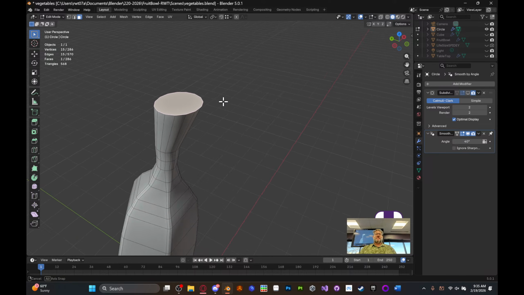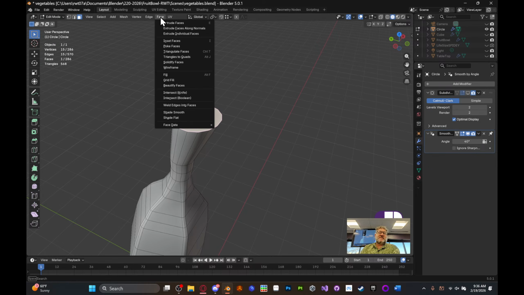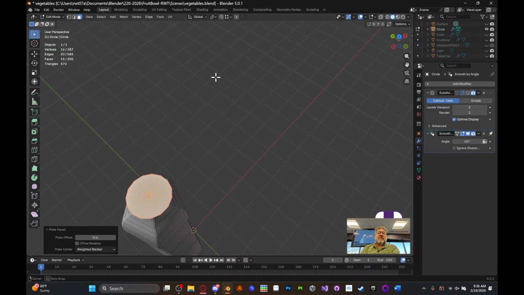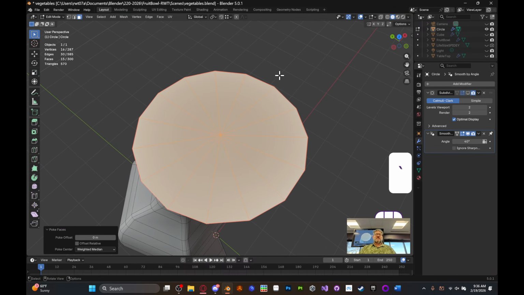So these are some things I did to it. Any face that you want in Blender, you can poke the face. So I'm going to grab this massive N-gon. If I go to face and poke, where's poke? Poke faces right there. That gives me my pizza slices. So we made tris out of that instead of that massive N-gon.